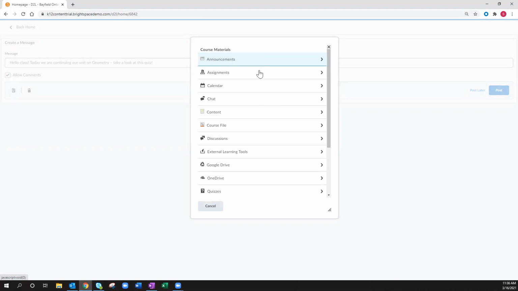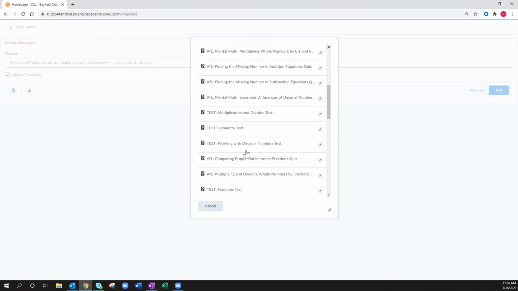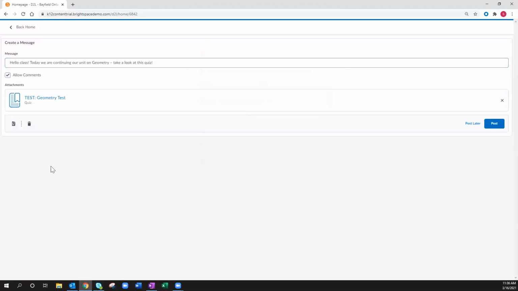So I can view all the content in my course. I can go down to quizzes. I can find my geometry test. And there it is, directly for students to see. You also have the ability to allow for comments, but because this is just a one-way communication that I want to quickly tell my students, I'm not going to select that option. Down here, I can either opt to post this later and schedule it for a different time, or I can post now.